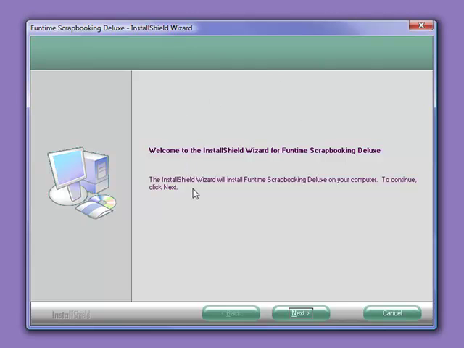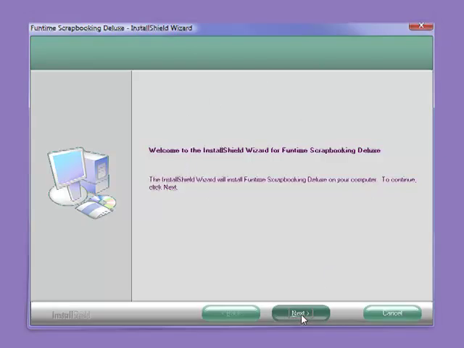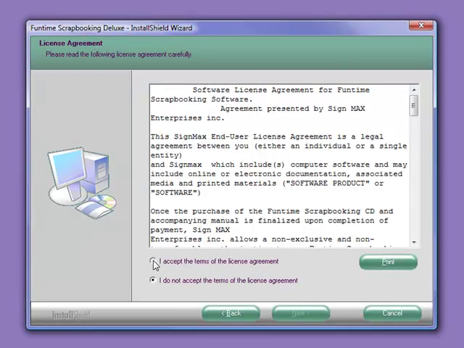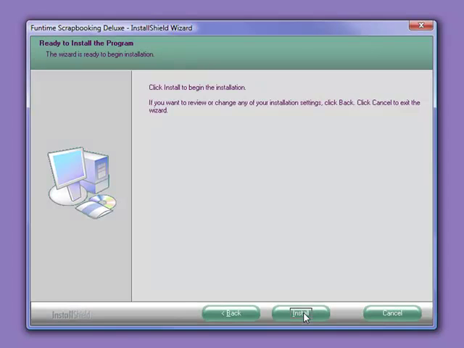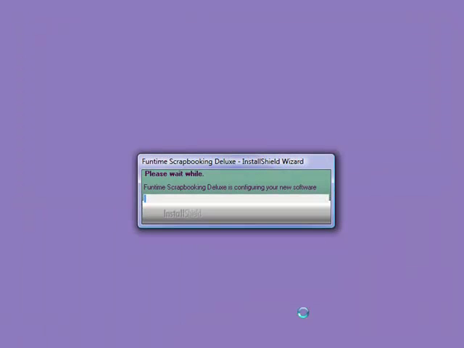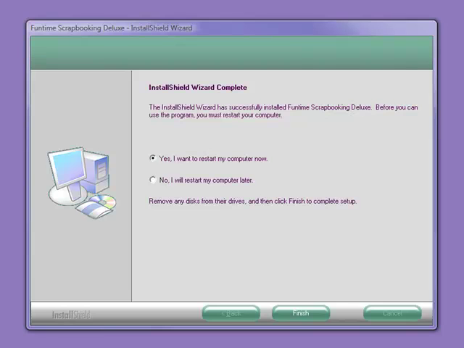On the first screen, it says welcome. To continue, click next. And you are going to go ahead and accept the terms of the license agreement and click next. You want to go ahead and do a typical install and then click the installation button to begin. Once the software has finished installing, the InstallShield Wizard will say that the install wizard has fully installed and whether you should restart your computer now. Go ahead and click yes, I want to restart my computer now, and then click finish.